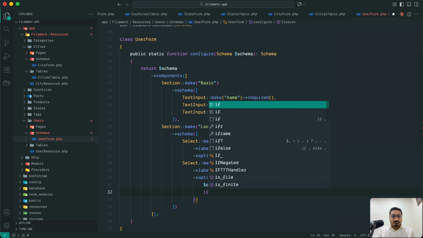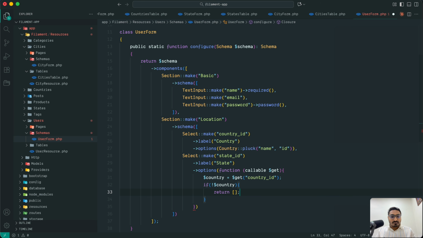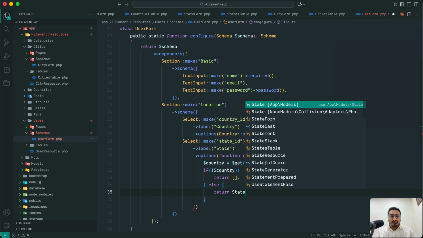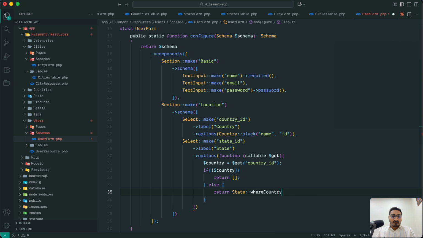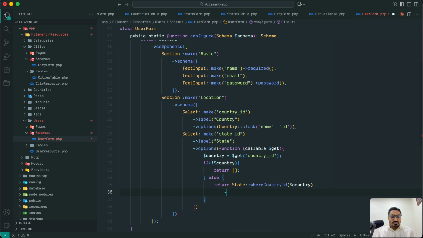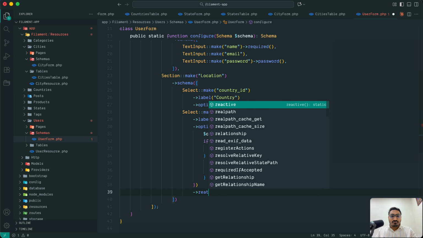And if there is nothing inside the country, then we are going to return array like this, and if there is, then we are going to return state where country ID, and we are going to use the pluck method. First argument will be the name, second will be the ID. Save it, okay. And we have forgotten the reactive function.